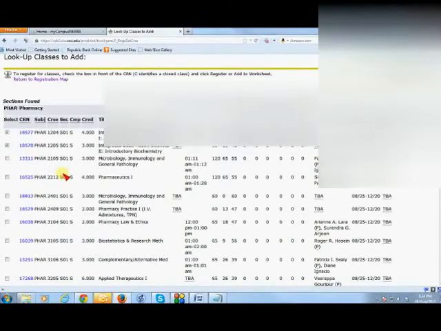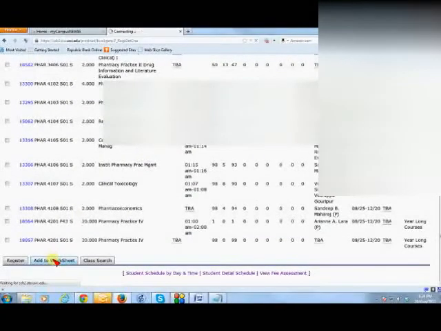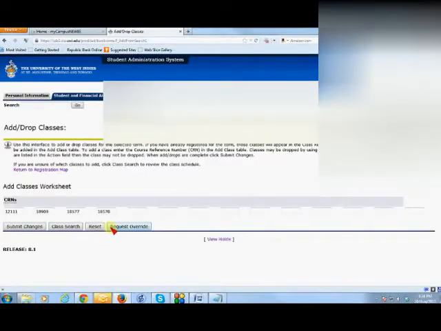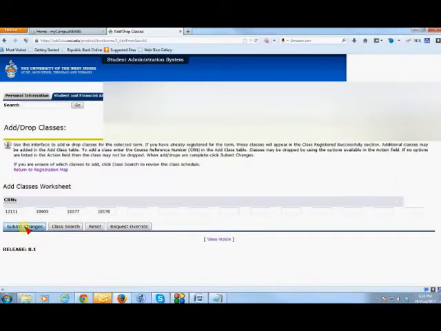I put the ticks on those two there. Right, so you see I check that box and I check that box. And notice the section code S01, 1204, 1205. Great. Scroll down again, add to worksheet, and then I click submit changes.